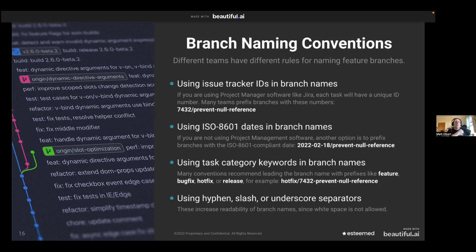I don't always use these. I do recommend putting some kind of number or something in there. But you could just come up with names, right? They could just be like, oh, what I'm doing, and at least you've got an idea what the branch is for.